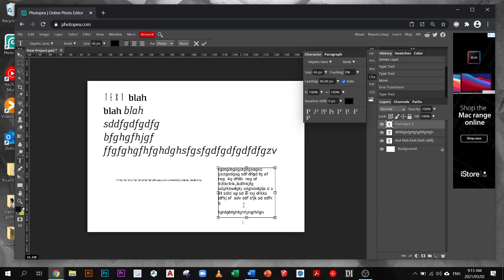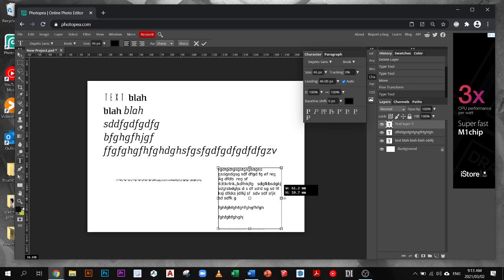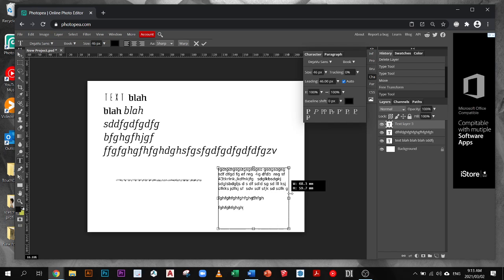With the text tool still selected, you can just hover over one of these grips around the paragraph here and drag that little box to make it fit the text. You'll see that as I squash it, the text also auto formats to fit within that box.